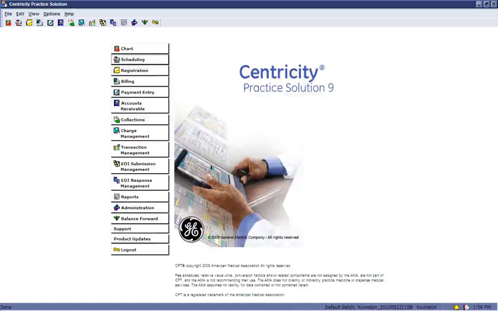GE Centricity Practice Solution is a completely integrated clinical and financial management solution that helps your practice take care of the whole patient, from first visit to final reimbursement and every point in between. Centricity Practice Solution combines the power of Centricity Electronic Medical Record with the proven return on investment capabilities of Centricity Practice Management. It is a singular approach to a more efficient, high-quality practice.